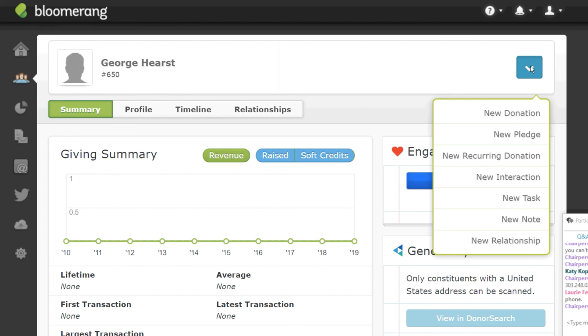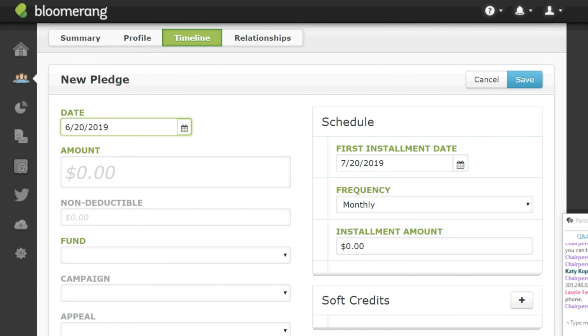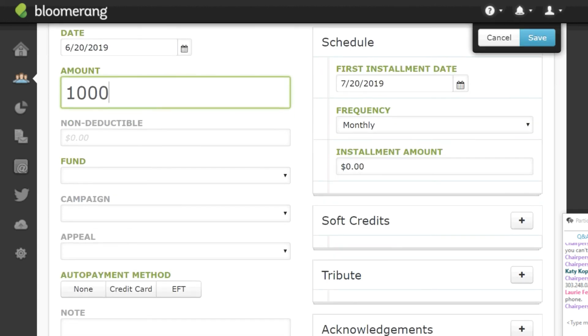If you just got a check from him today, obviously you would enter that as a new donation. But since this is a pledge, you still go to the same place, the upper right-hand corner, where we enter all new timeline activities, including interactions and tasks. But here we're going to be entering a pledge. A pledge in Bloomerang, and in nonprofit fundraising in general, is anytime somebody makes a commitment to give you a certain amount of money by some date in the future. That can be as simple as a one-time pledge that says, I'm going to give you $1,000 as part of my year-end giving, in which case you enter the total amount of the gift and what fund it goes into.